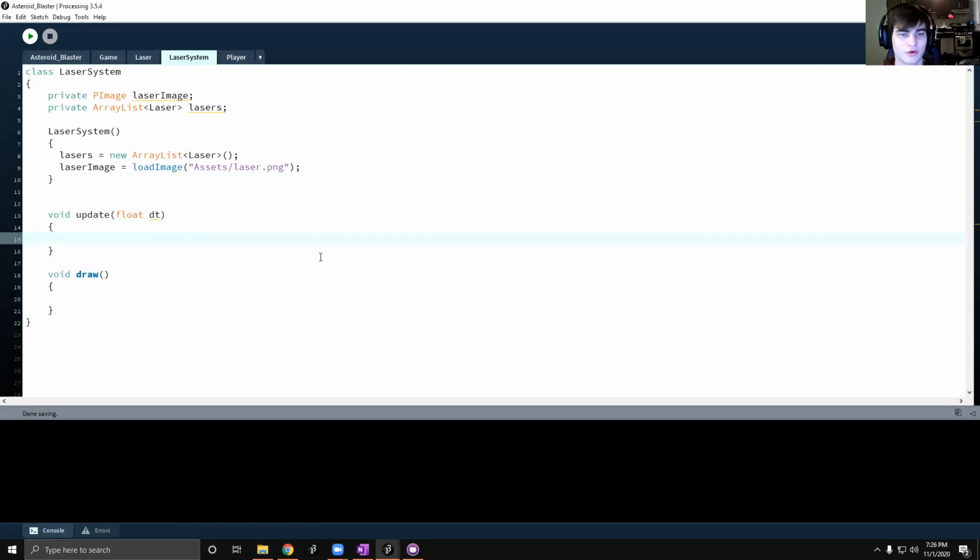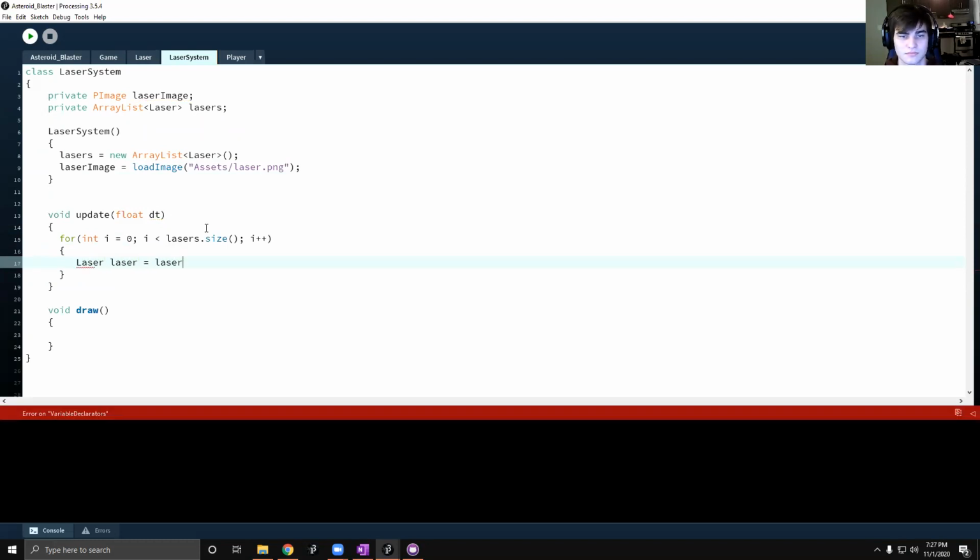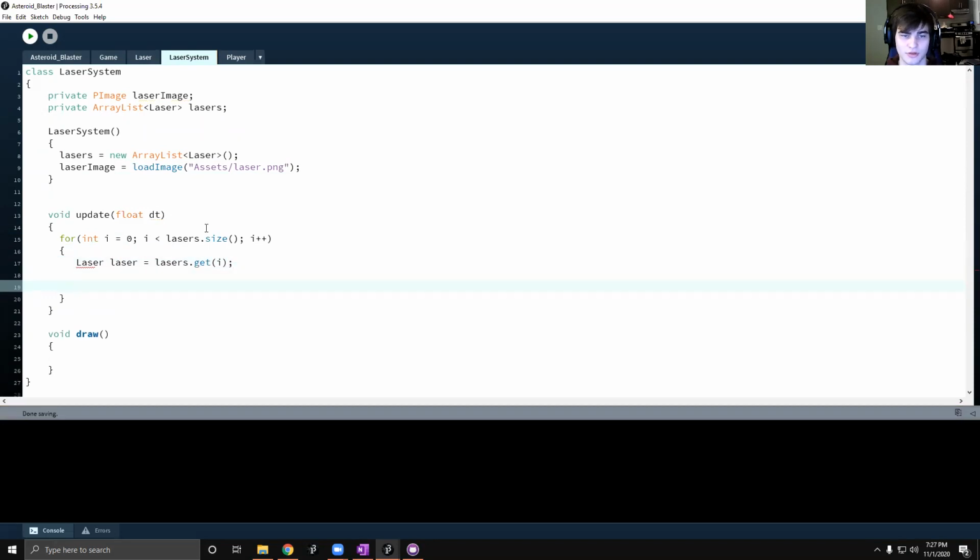So if we're going to be updating all of the lasers, we need to iterate over the list of lasers. So we're going to say for int i equals 0, i is less than lasers.size, i plus plus. And in here, we're going to be controlling all of the lasers. So we can see that we have x, y, speed, and angle. So for every single laser, we're going to get the laser we're currently working with. We're going to say laser.x plus equals the cosine of the angle times the speed times the delta time. I've got to say laser.angle.